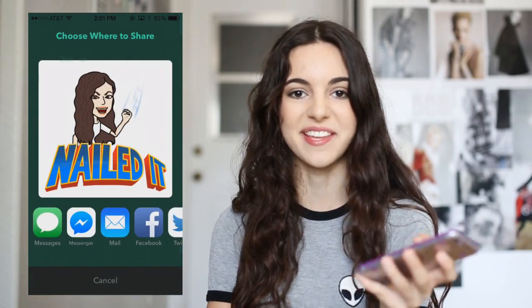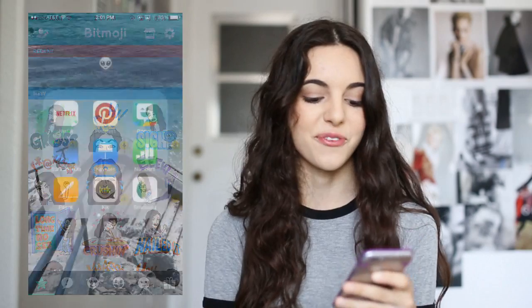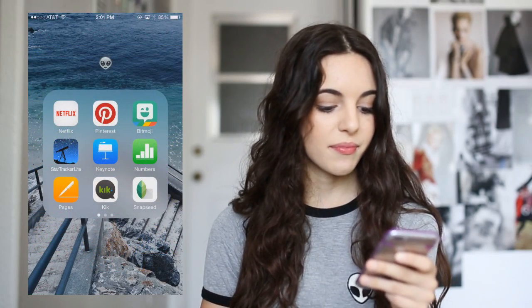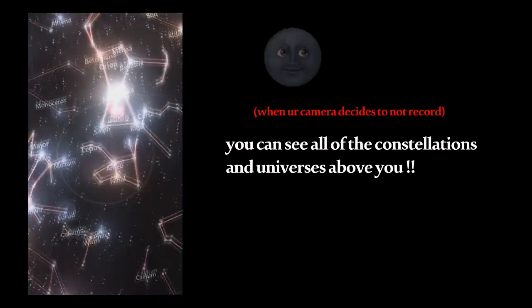I love annoying people with it when I'm texting them, so you can send them as emojis, like it's a keyboard on your phone, so that's really cool. And then I have Star Tracker Lite, which is really cool. You can see exactly.